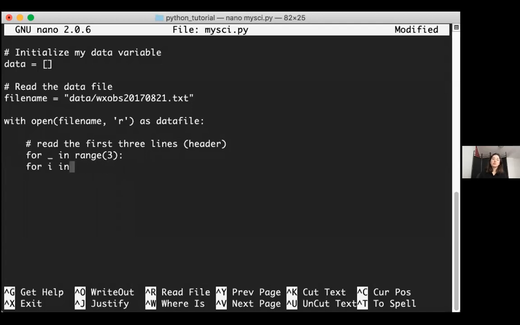And it's important to remember the colon at the end of the statement. Okay, 1, 2, 3, 4. Inside of this, just to make sure everyone understands what's happening, we are going to go ahead and print the underscore.